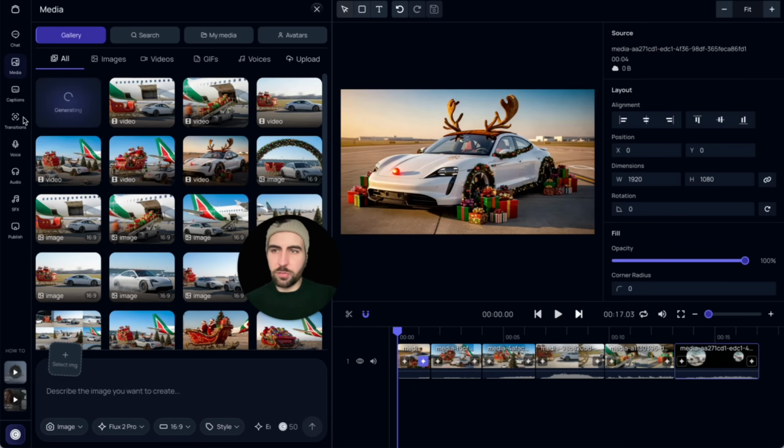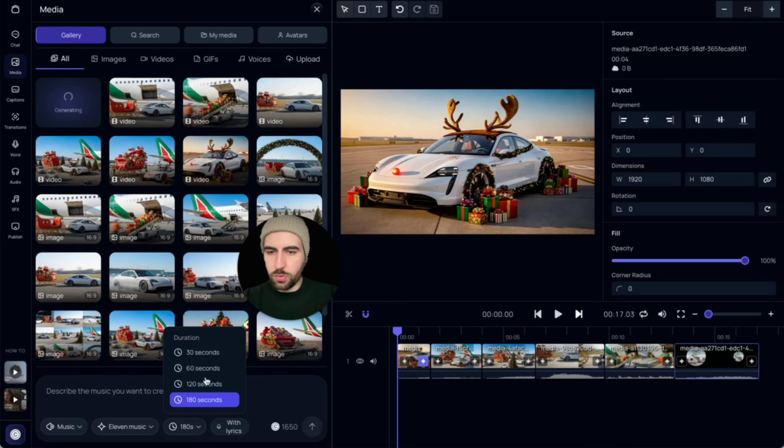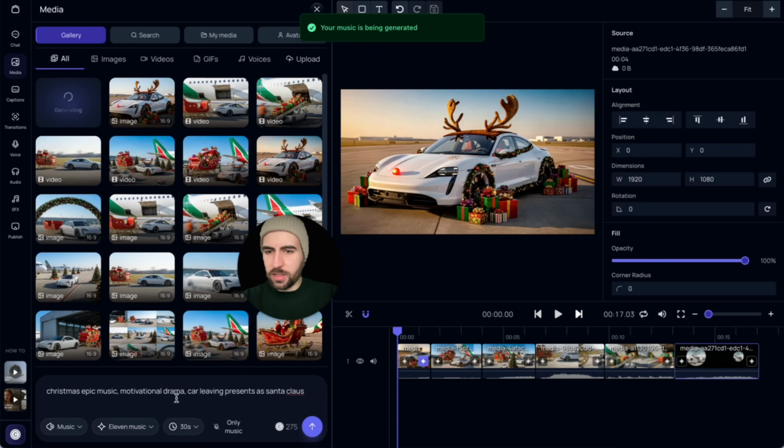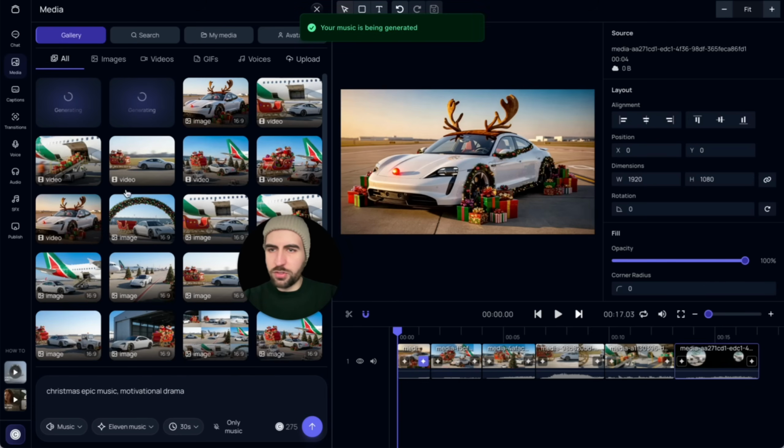Let's just do the last image. At the same time, while the image generates, we can generate music. So let's do 30 seconds. Christmas, epic music, motivational drama, card leading presents as Santa Claus. Let's see what it does. And then motivational drama. I just prefer this kind of music. Christmas epic music, motivational drama. So I'm going to generate 2. And let's continue with our editing.